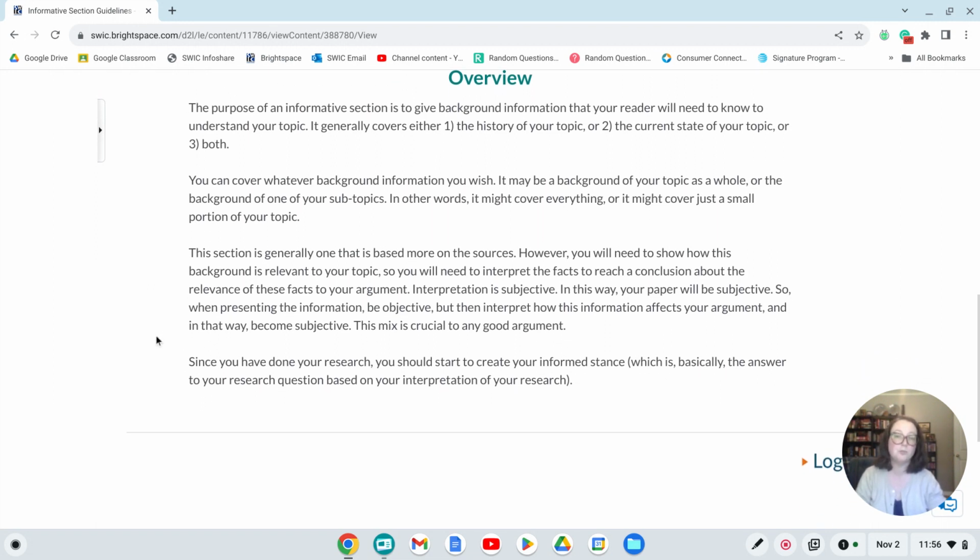This section is generally one that is based more on the sources. However, you will need to show how this background is relevant to your topic, so you will need to interpret the facts to reach a conclusion about the relevance of these facts in relation to your argument. And interpretation is subjective, and in this way, your paper will be subjective. So when presenting information, be objective, but then when you interpret the information and how it affects your argument, in that way, become subjective. This mix is crucial to any good argument.